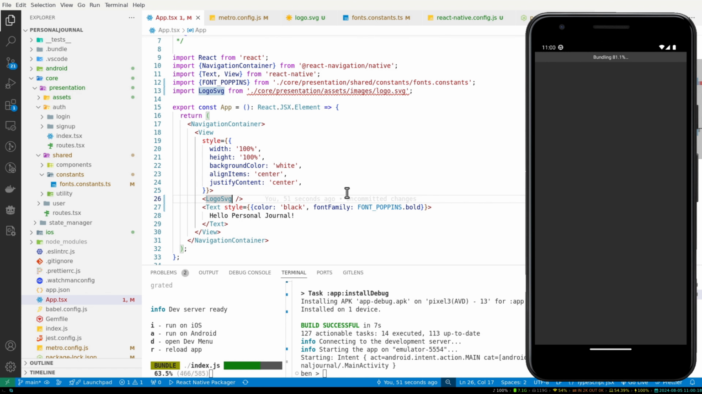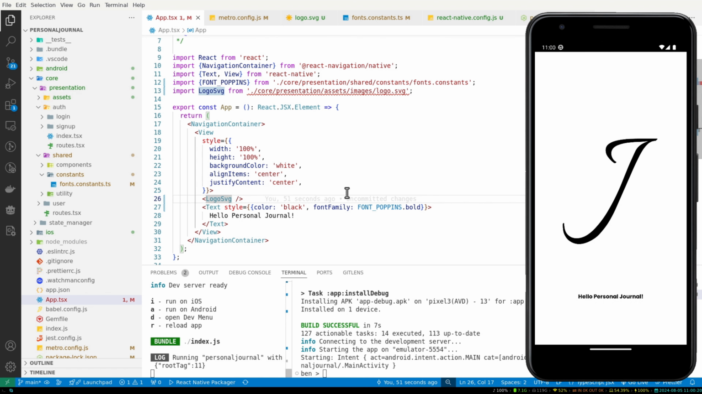And then let's see, yep, it works. So we can configure the height, and we say 32 for example, and the width 32, and that's it. So that is good, everything works okay.